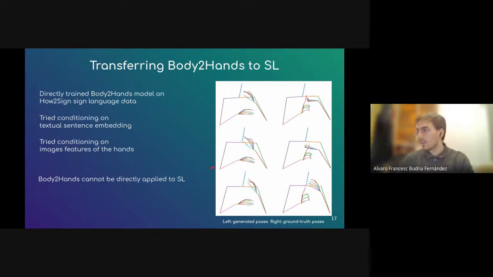The image on the right shows how this approach did not really manage to generate any meaningful poses. On the left, we have the generated poses, and on the right, the original ones. As you can see, the model falls into what is known as model collapse, and it always predicts the median pose. This indicates that body to hands cannot be used directly as an off-the-shelf method for sign language.